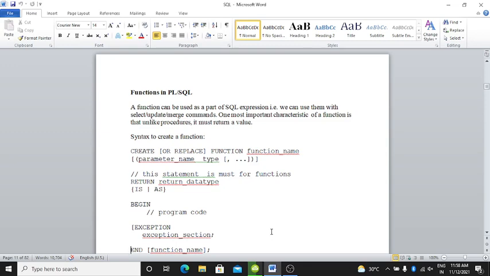In the last lecture we went through the PL/SQL and SQL differences. In that we got the idea what exactly happens in between both, what the differences between the both are. Now we are going to study the functions in PL/SQL.